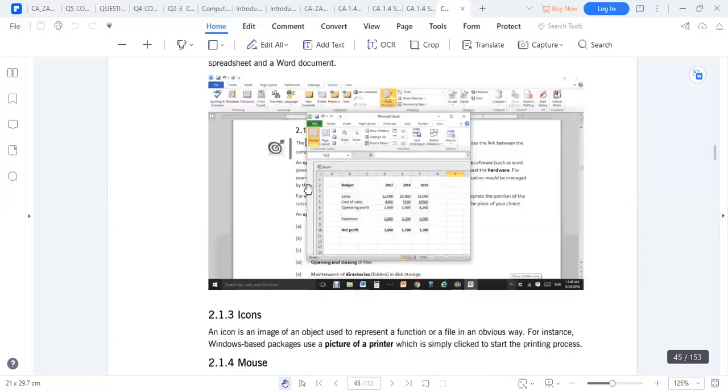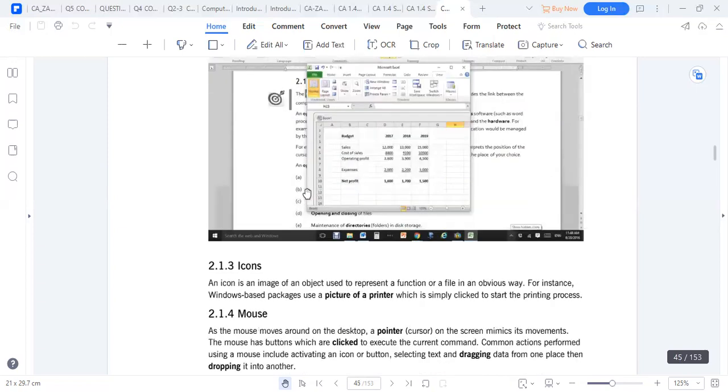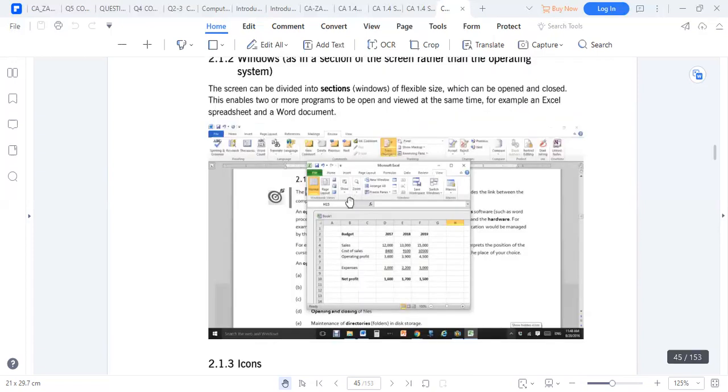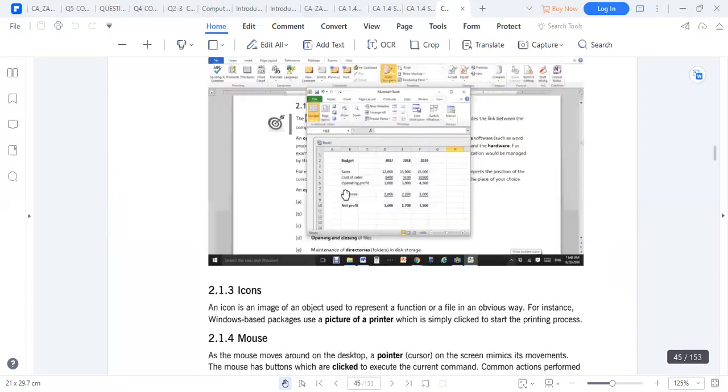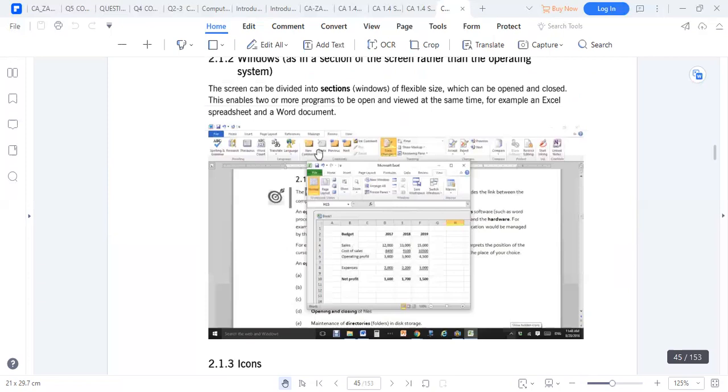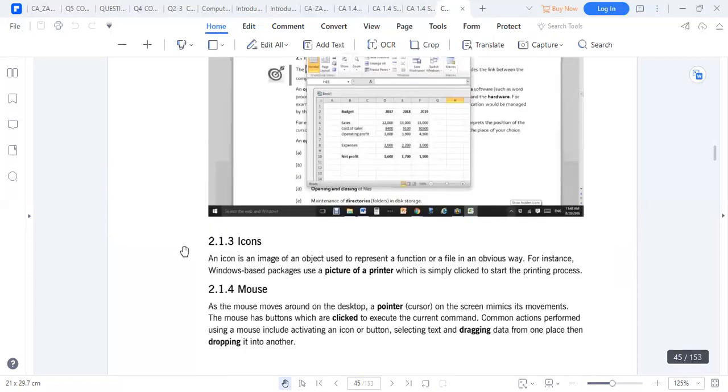Now, I said there are different types of operating systems. Microsoft, Linux, all these are operating systems that you need to understand. So an examiner will ask you to identify some of the elements of a computer. So this has a number of sections that you need to identify. Okay. So what is an icon? An icon is simply an image or an object that is used to represent a function. A mouse is simply a pointer or a cursor that hovers around the screen.